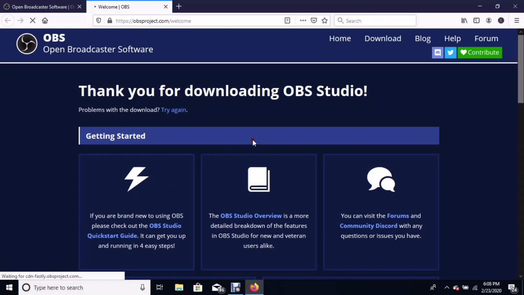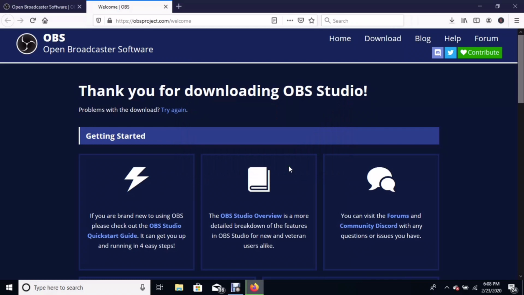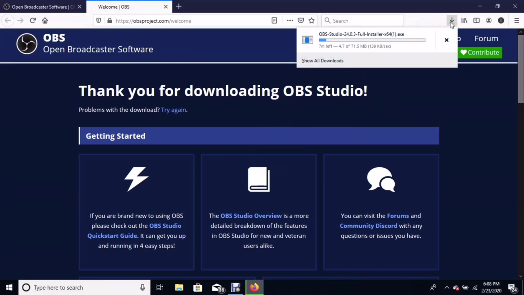So this is the interface we are getting, and then it says OBS full installer and all that. So I have to say save file. It has started downloading. We can click here to know the progress of our download. So our download is complete.